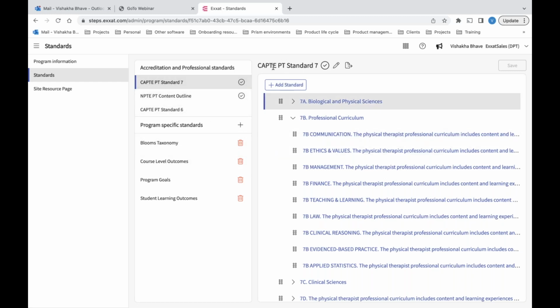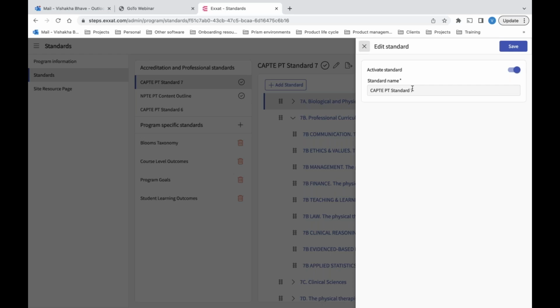On the top here, you see the standard name, and you see a pencil icon. Wherever you see a pencil icon, you're able to edit it. So if I click on it, if you wanted to modify the name of the standard, you could.